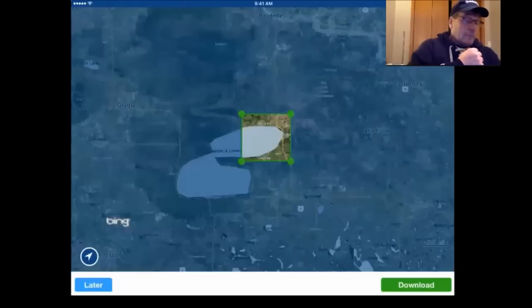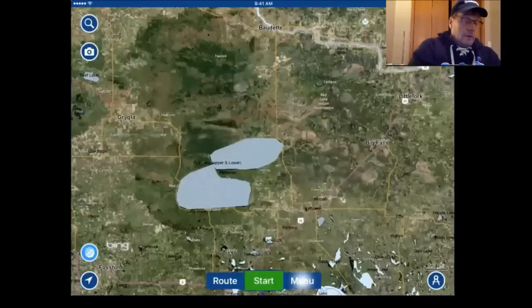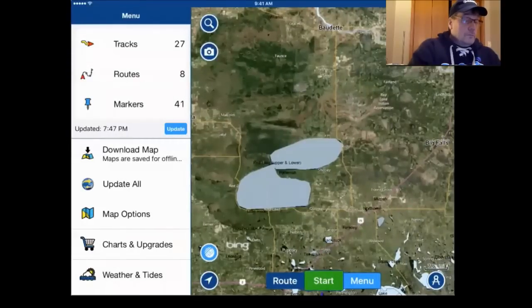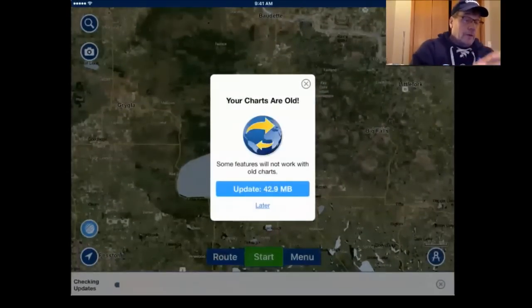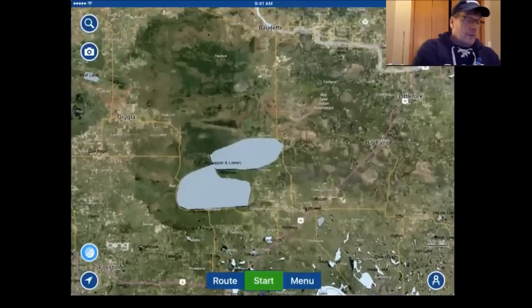And let's click on later. Again, we talked about update all. This is where you can update your mapping as Navionics updates their mapping. And the same data that's found here will be found on the web app.